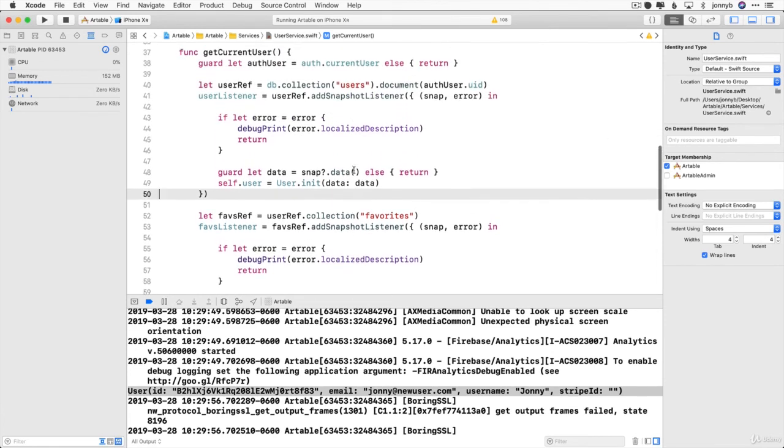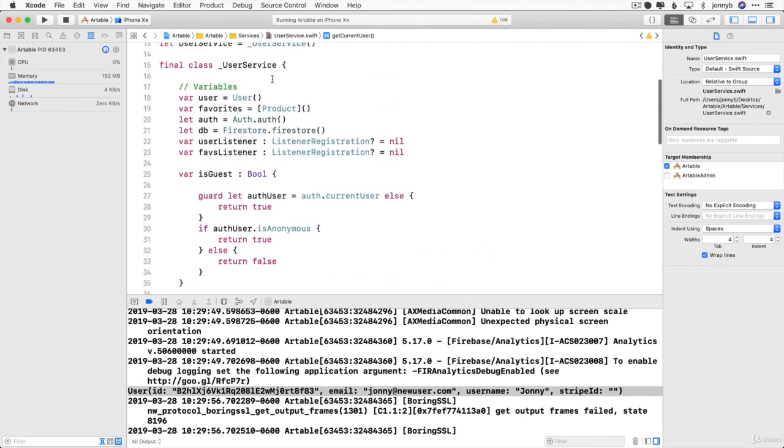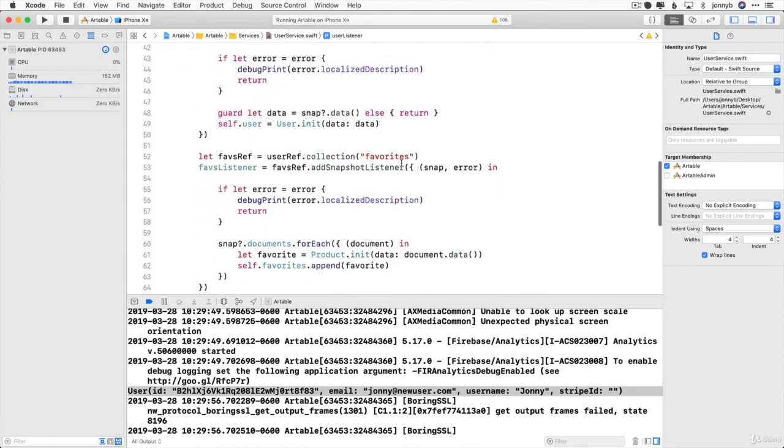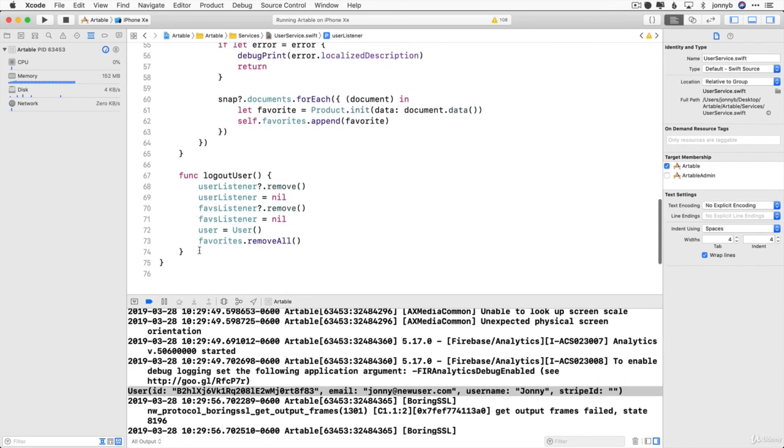So just to recap, in this lesson, we created our user service. We have our user and our favorites that we will be able to access from anywhere in our app, thanks to this being a singleton. We are listening for changes to our user document and our favorites. And when we log out, we clear out all of the user information, remove the listeners and the favorites.